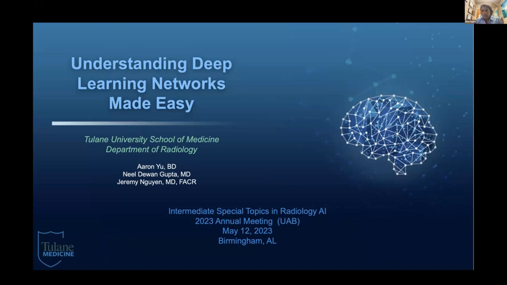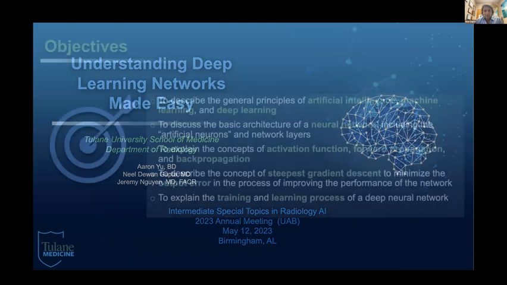My name is Dr. Neel Gupta. I'm actually a musculoskeletal radiologist at Tulane. I want to thank my co-authors, Aaron Yu and Dr. Nguyen, who's kind of a mentor to me. I've known him for many, many years, and I respect him, and we work well together. So my topic today is understanding deep learning networks made easy. I'll give you a quick overview on this topic.